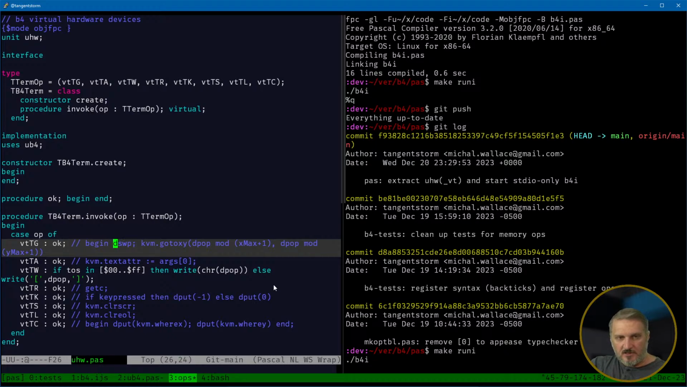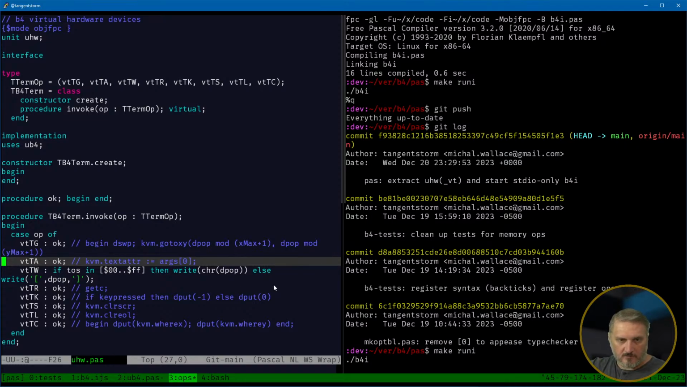You can see dswap is swap the last two items on the data stack, and dpop takes an item off and hands it from B4 to Pascal, or the host language, whatever it is. You'll see this over and over again for all the implementations. So you can see basically I've commented out everything and replaced it with OK. It does nothing. And then I've got a dumb version of the terminal, where the only thing it will actually do is print out characters.